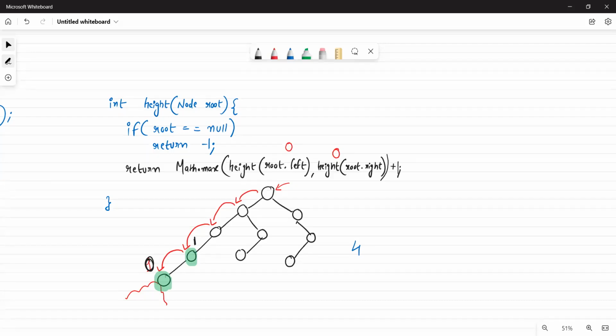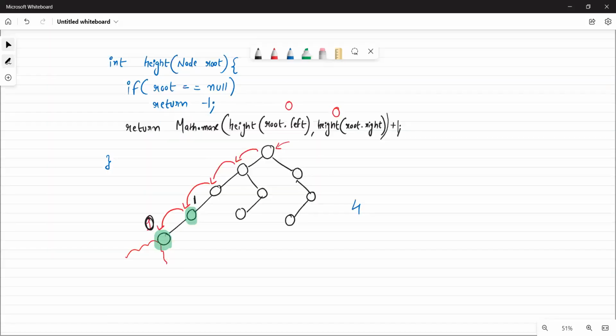Supposing there is only one element, then this return statement will return me 1, not 0. No, it's going to return you 0 only, right? See, what's going to happen if there is only one node, okay?